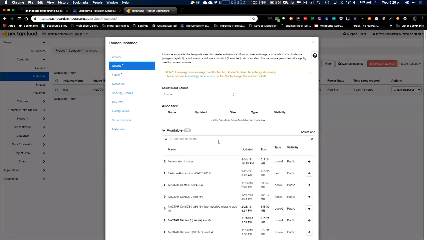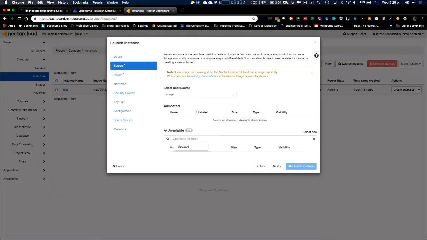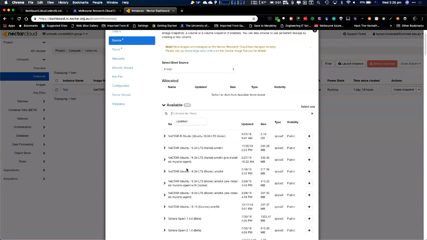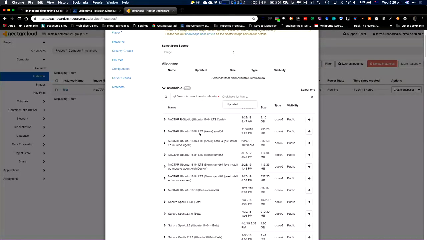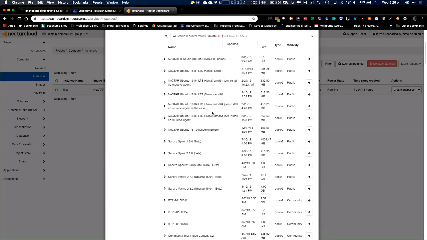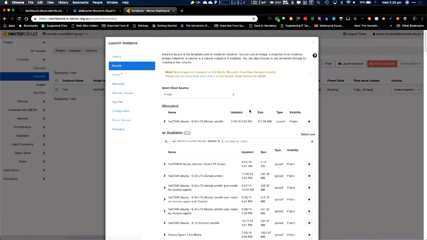So from here you say, okay, I want to select Ubuntu. This is a list of images that you can select from. So I'm going to go with this one. Then you click this arrow, so it is being added to this list. Then you go to the next tab.